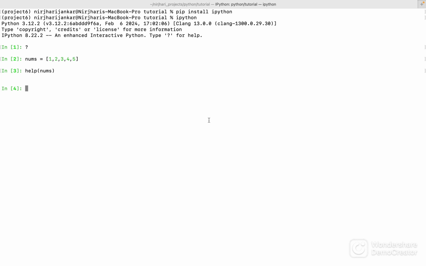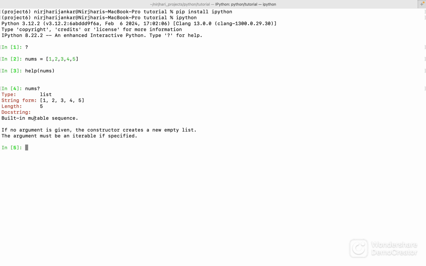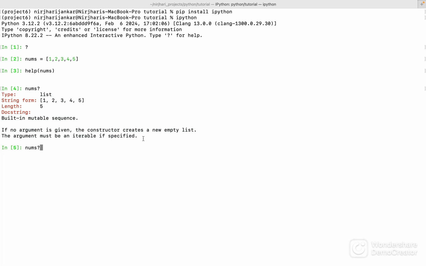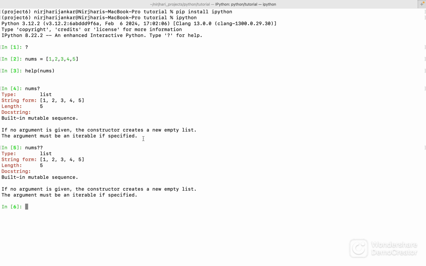If you want to know some details about the object, then you can type the object name and then press question mark and then press enter and it would show you all the details about this object. If you want even further details about it, you can write double question mark after nums and press enter and it would give you further details. IPython also provides tab completion. So if you do nums dot and then press tab, then it would show all the methods that you can apply on this particular list.